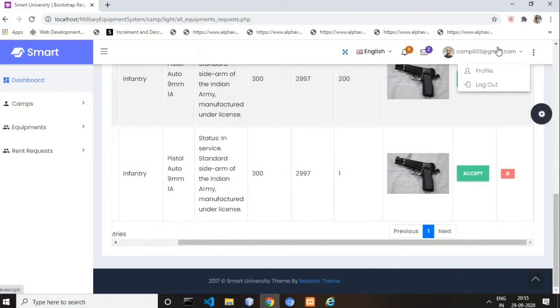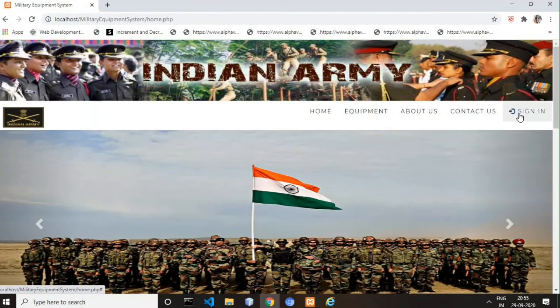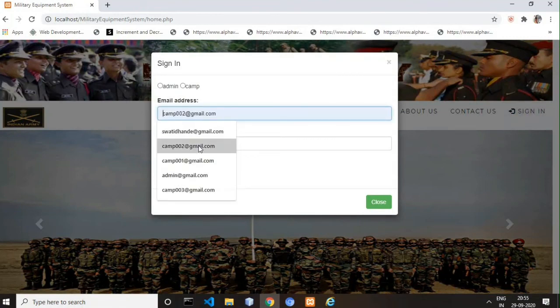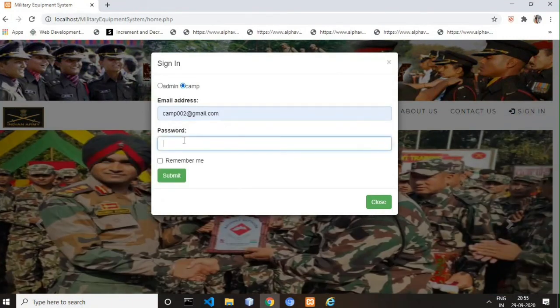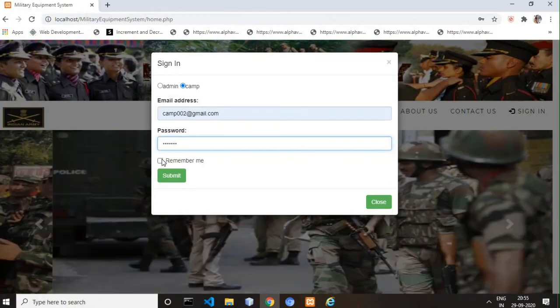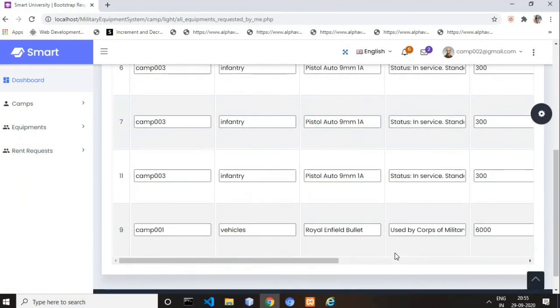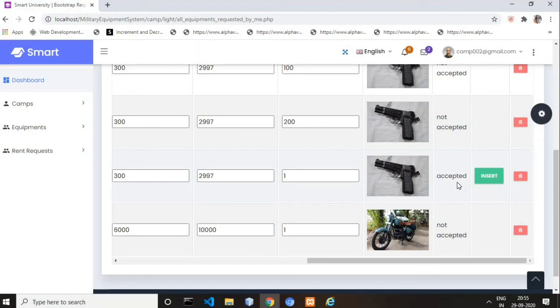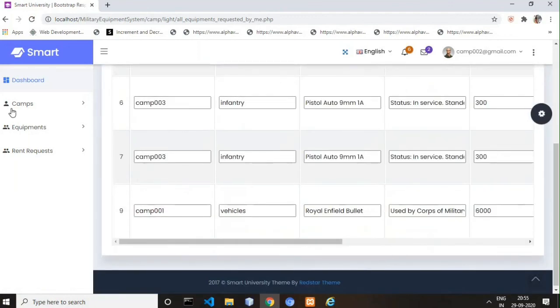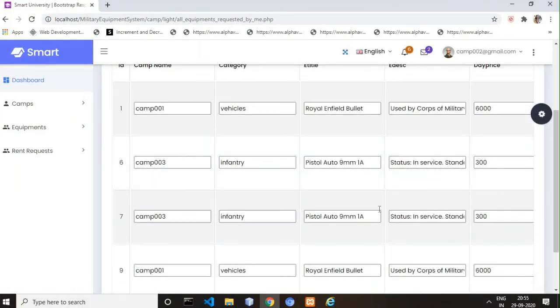Again, login as camp 002. Requested by me. ID number 11. See, it's accepted. ID number 11 is not here because it's accepted. This is all about our mini project.